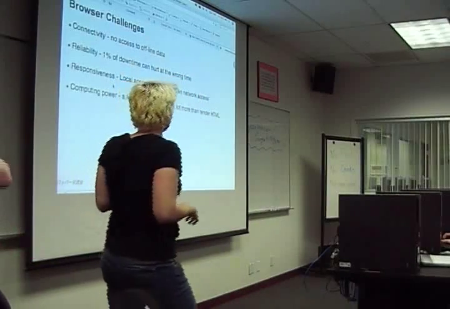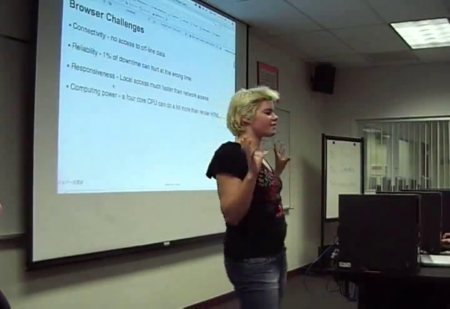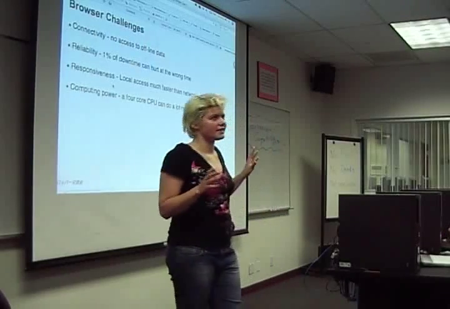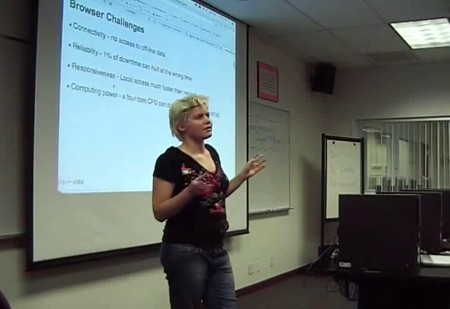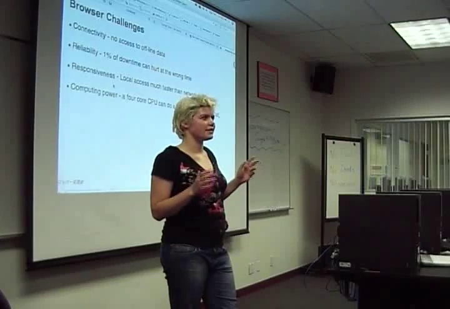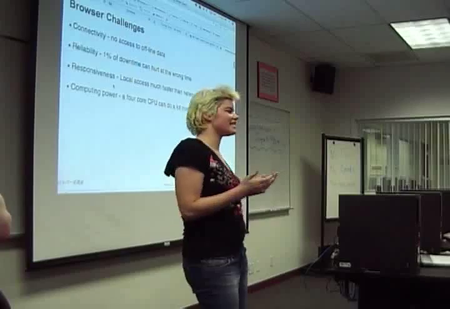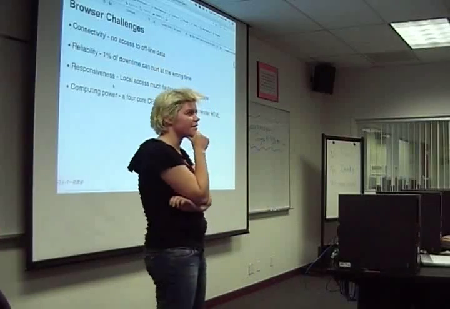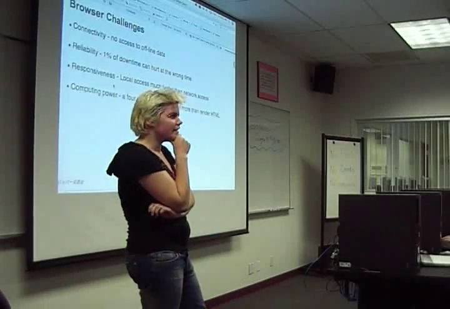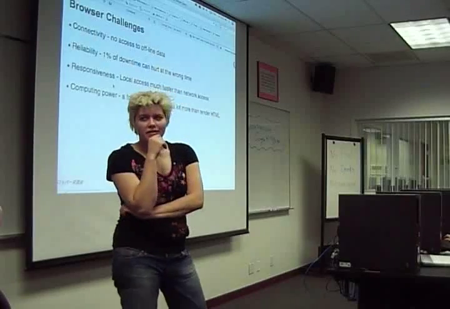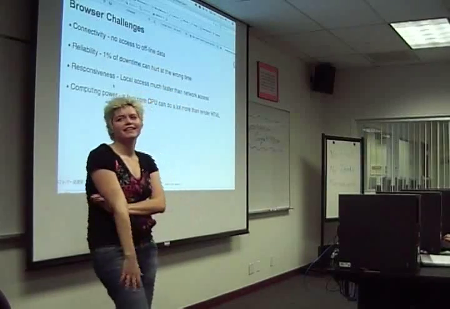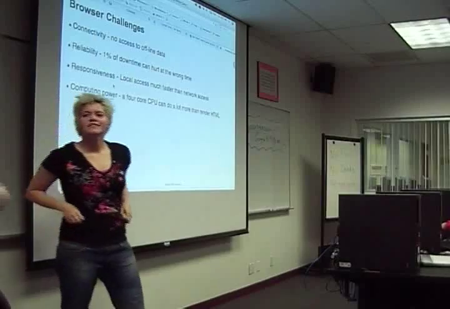And then computing power. If you've ever had an app where you get the little alert that says, this script is taking longer than usual to complete, would you like to continue script or abort? That's a really horrible message to get, because you're like, okay, so how much do I want this thing to work? Do I take the risk it'll shut down the browser? Do I go for it?